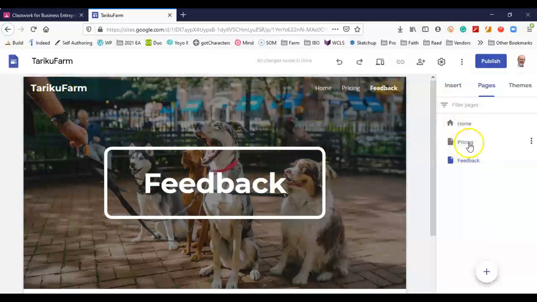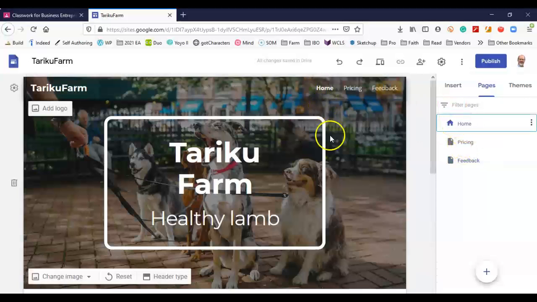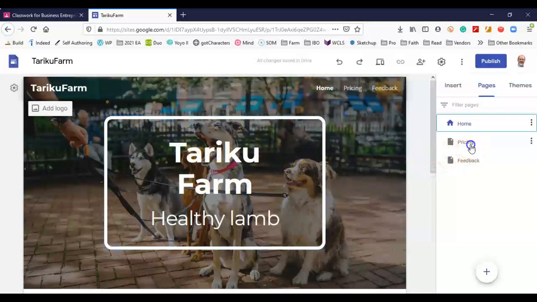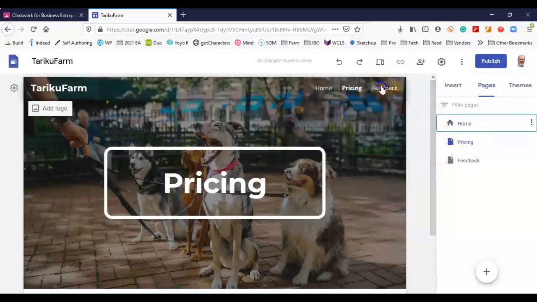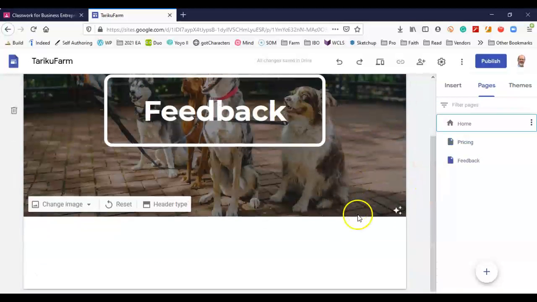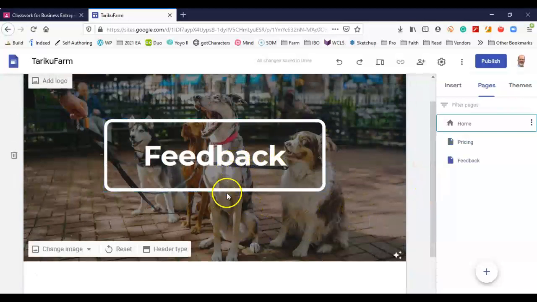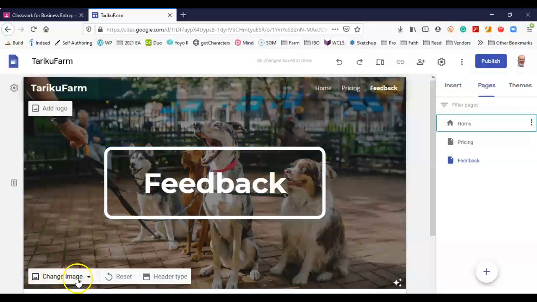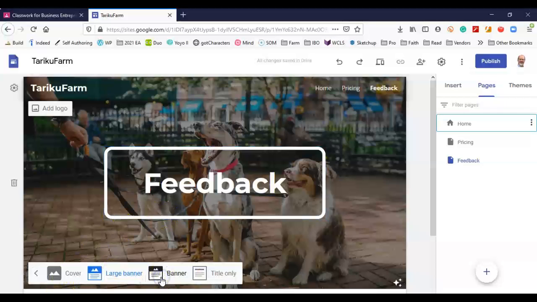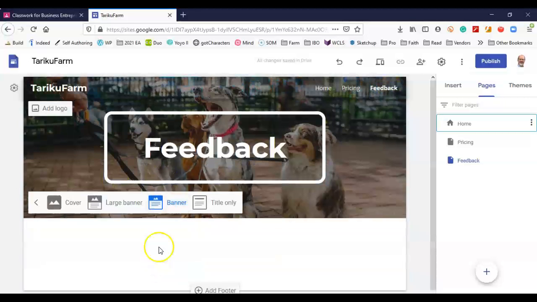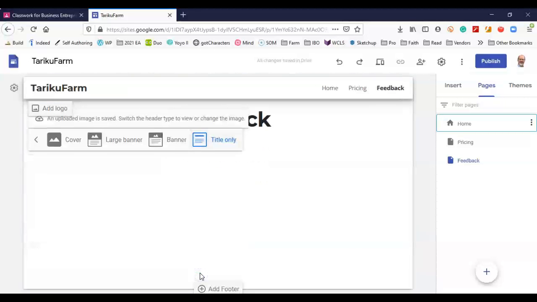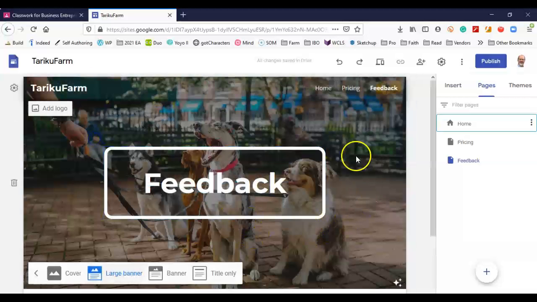Now on my pricing page, actually, let's go back to my home page. On my home page here, click on home. Since I'm a farm, I don't want to have a picture of dogs here. And notice this same picture shows up here on the pricing page, and it shows up here on the feedback page too, okay? So you'll want to edit those pictures. You can also edit the text. You can change the image. You can change the type of header, so it'll be big or small, or maybe title only. Okay, that'll be up to you.